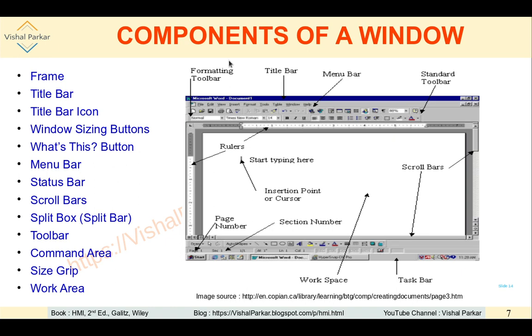So now we'll see the components of a window. It's a generic window where we'll try to see some components which are available here. First is the frame. It's a rather a border which contains a window. So that delimits all the components of a window.